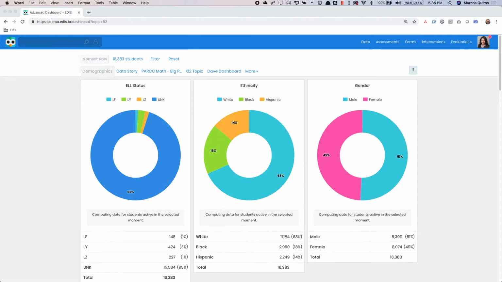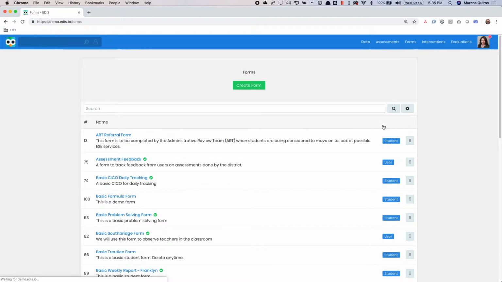I can go into my forms tab, click on all forms, and this gives me access to the bank of forms in my district. I can find here forms that are district official forms, and I can also find forms that were built by teachers, so anybody can build forms in Edis.